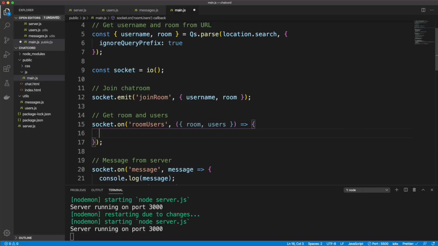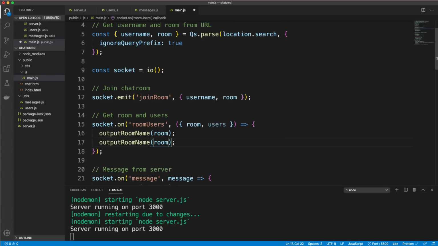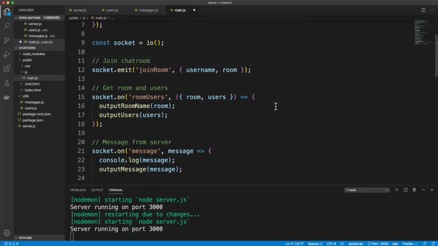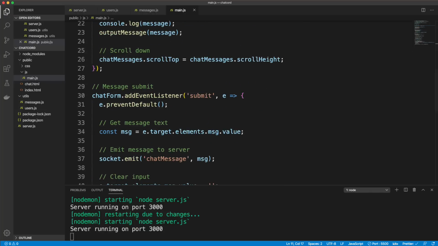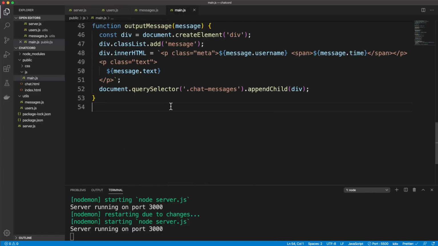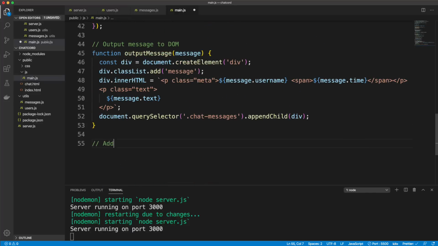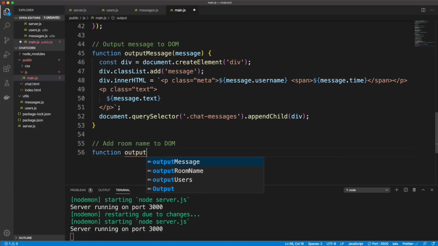Now we need to output this stuff, so we're going to have a couple more DOM related functions. One will be outputRoomName, where we pass in room, and then we'll have outputUsers, like that. Okay, now we need to create these two functions. So let's go down here, add room name to DOM, function outputRoomName.